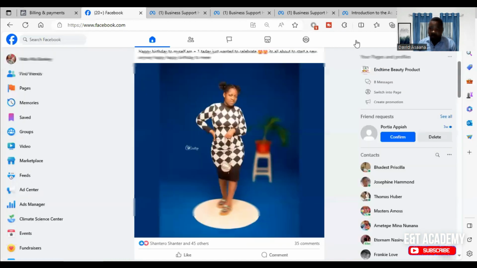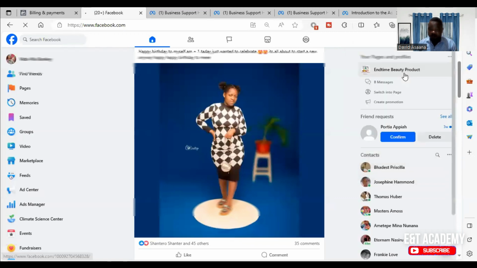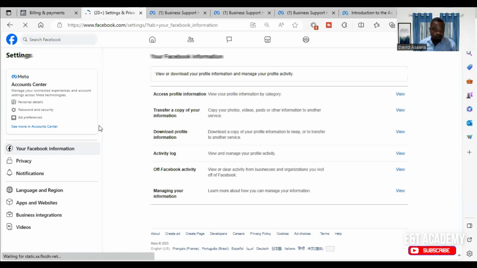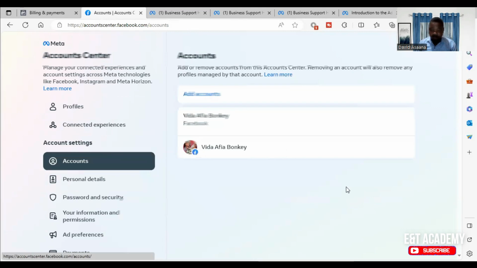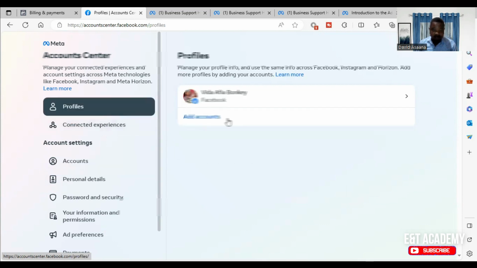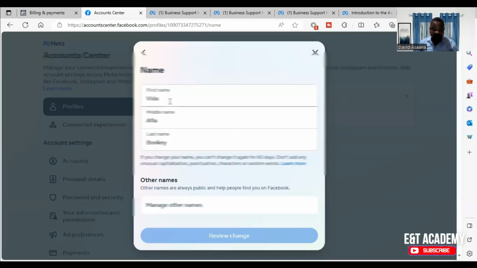Now, when you come to your Facebook account, you click on your profile picture on the top right, go to settings and privacy. From there, you go to settings. From that, you go to personal details. From personal details, you see your name. Then go to profiles. You see your Facebook account. You check the name. You can see the first and last name.